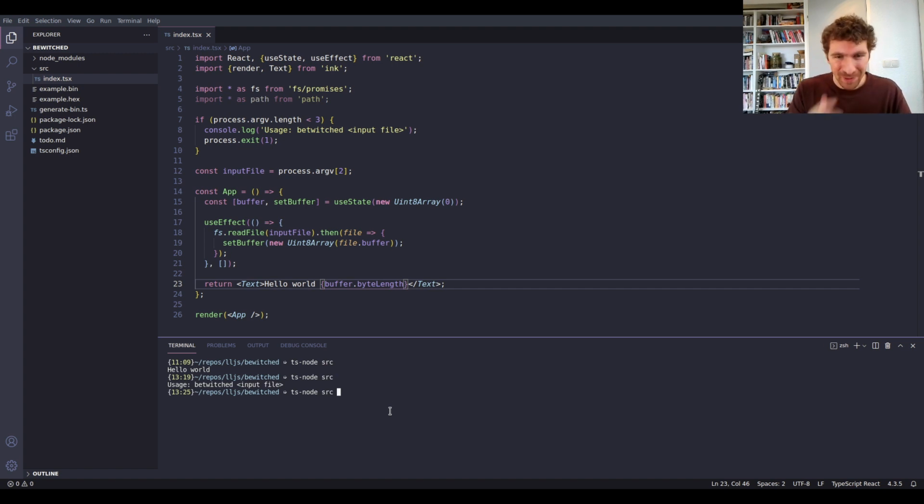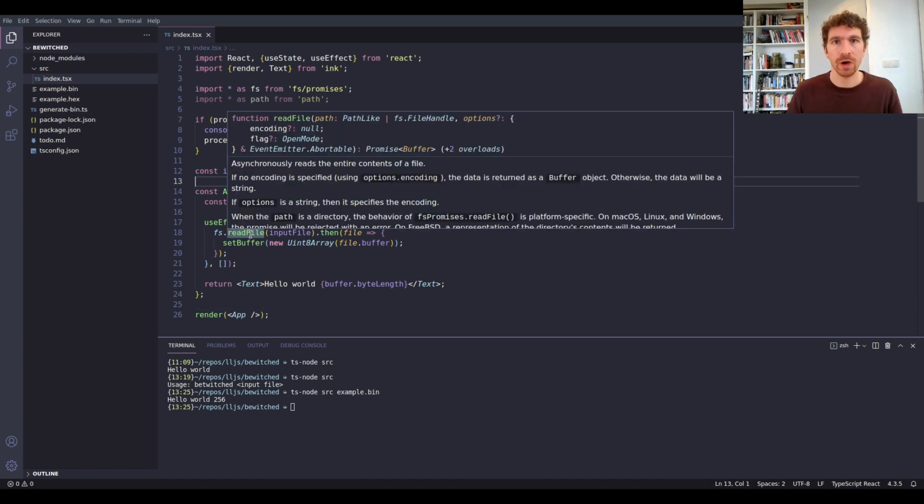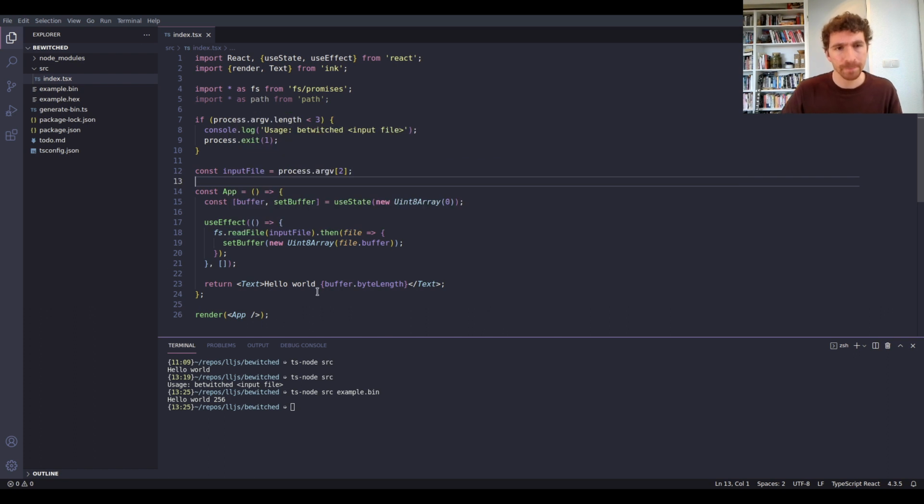Excuse me, yeah, we didn't pass it a thing, so example.bin. Yeah, we got a 256 byte file, and I don't know if you saw, but there was a brief moment there where it showed 0. I think I saw that, or maybe I'm tricking myself, but there should have been a moment where there was a 0 length buffer involved. Okay, so now we've got the file open. I want to view the file. I want to have a view into that file.